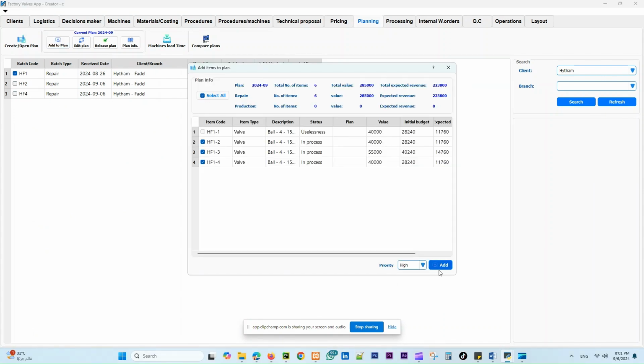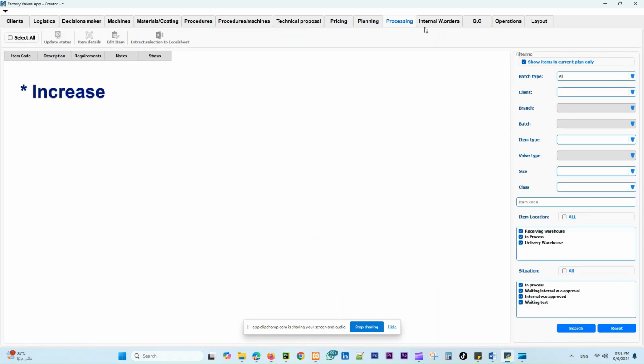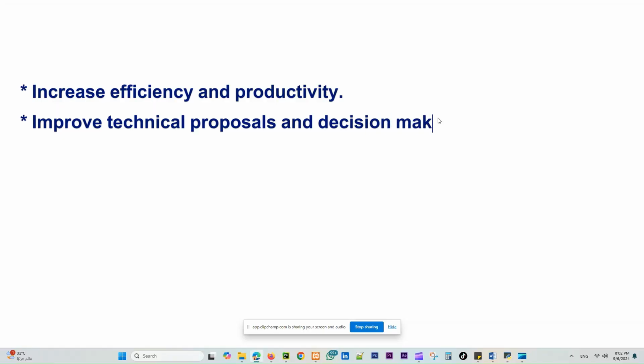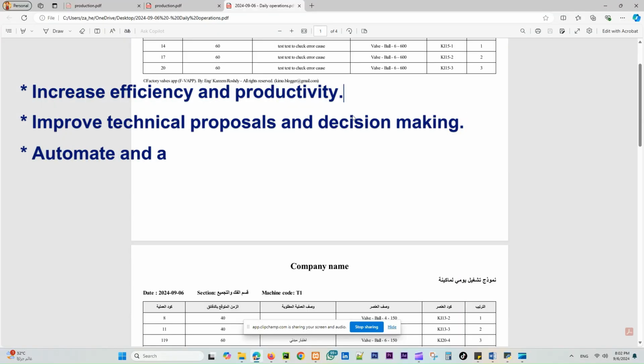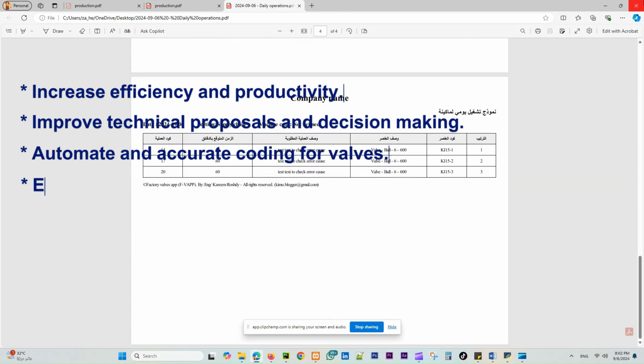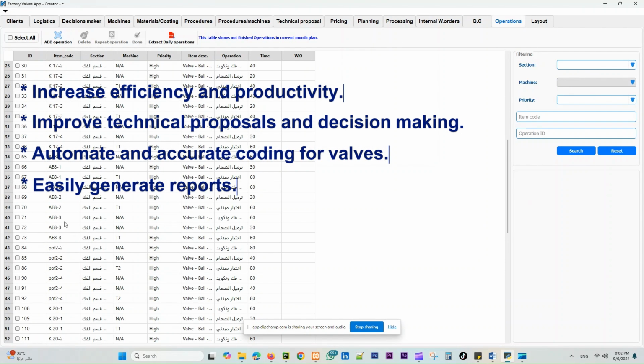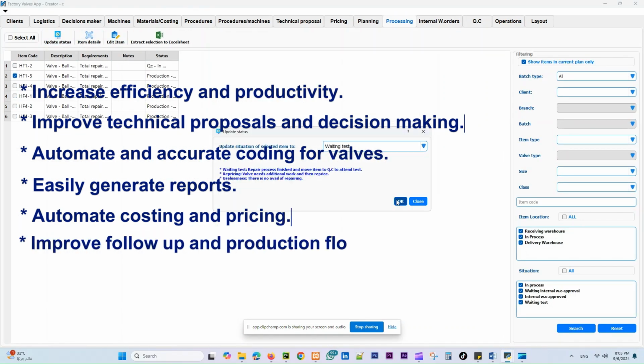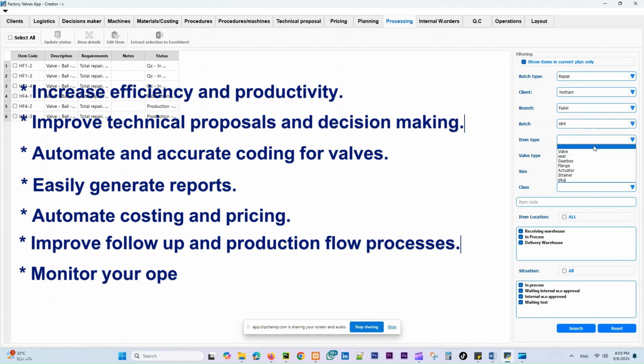By using F-VAPP, you can increase efficiency and productivity, improve technical proposals and decision-making, automate an accurate coding process for valve parts, easily generate reports, automate costing and pricing, improve follow-up and production flow processes, monitor your operations in real time.